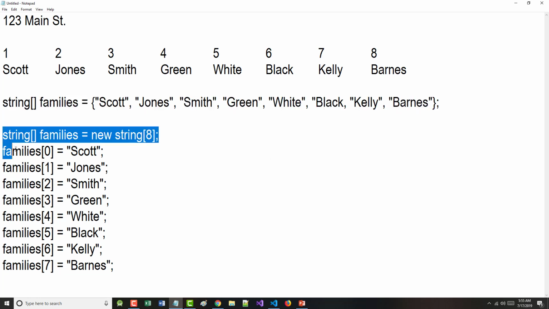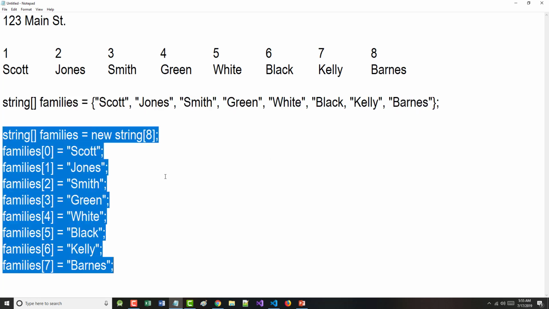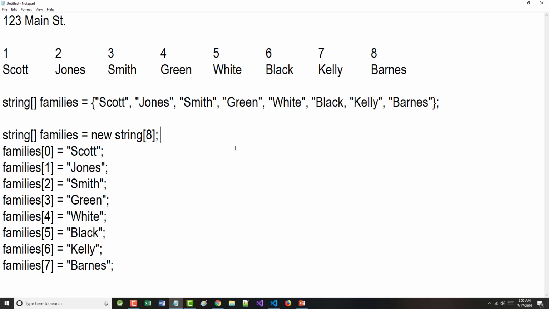But if the families were moving in a month at a time or whatever, this would be another way of doing it. Now, I could have done this. I could have said string, family. In fact, let's just put it on the next line there. String, family 1 equals Scott.